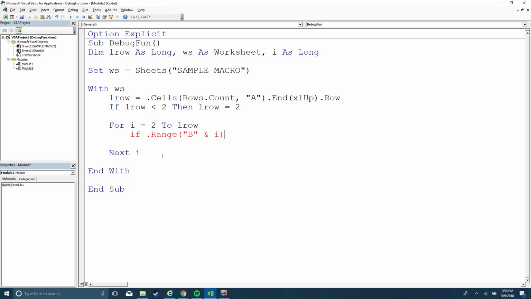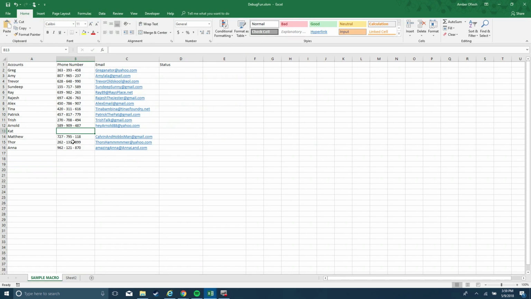And so .Range B and I equals vbNullString. You can evaluate if it equals 0. You can evaluate if it equals a blank string. It really depends on, if you know that this is a string, then you can go with a string. Since it has dashes in it, it's definitely a string. This is obviously a string. It's got lots of different kinds of characters. If it's just a number, then you're welcome to go with 0.